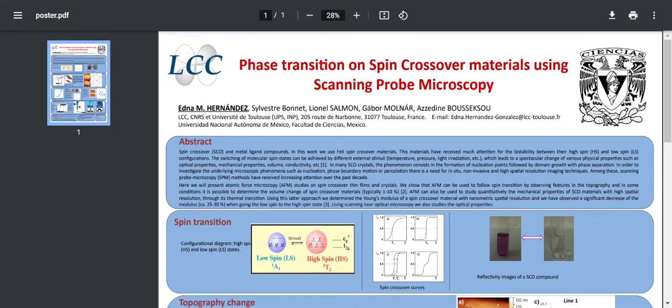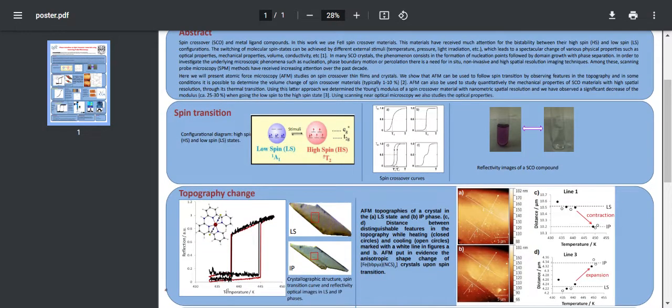Materials using scanning probe microscopy. Spin crossover materials are very interesting materials that are stable in two different magnetic phases or states, from the low spin state that is diamagnetic to the high spin state that is paramagnetic.